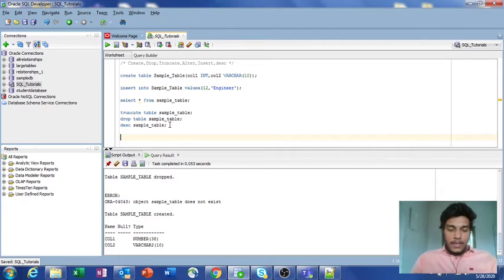Altering is nothing but modifying the existing schema with an updated schema. Suppose here we have col1 and col2. Now I want to add one more column named col3, and the data type is also a varchar. So how to do that? I can write the alter command: alter table, the table name here is sample_table.